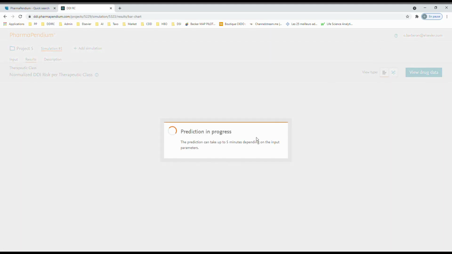So what the tool is doing is going to the library, the large library of drugs. There are 600 or 700 drugs for which we have data to do these predictions, and it is looking into that one to select perpetrators, meaning inhibitors or inducers, and to select as well the right data to do the prediction.